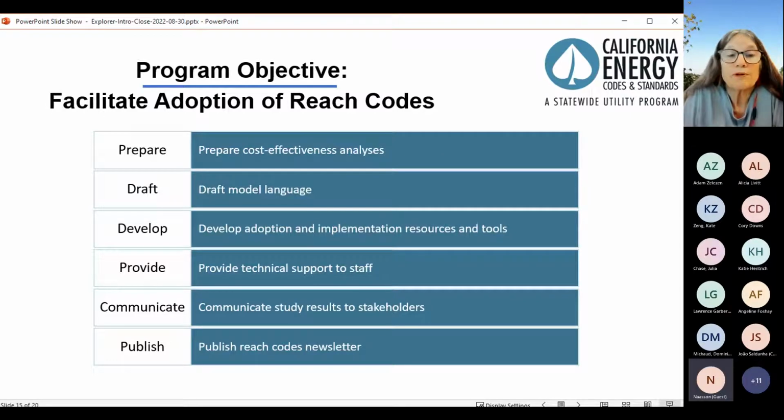We also try to communicate the study results and other information as broadly as we can to all of our stakeholders, and we have a little newsletter if you'd like to sign up for that. We publish that monthly. So that also has a lot of information about when studies are released and other Reach Codes events.